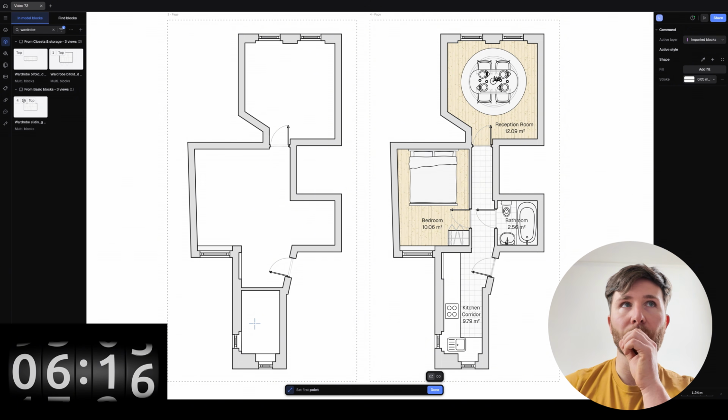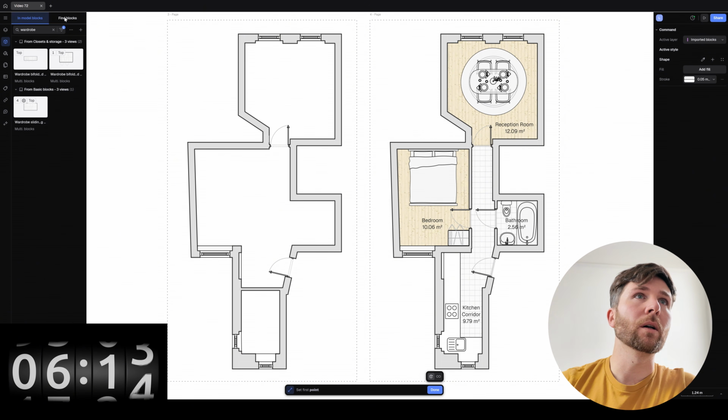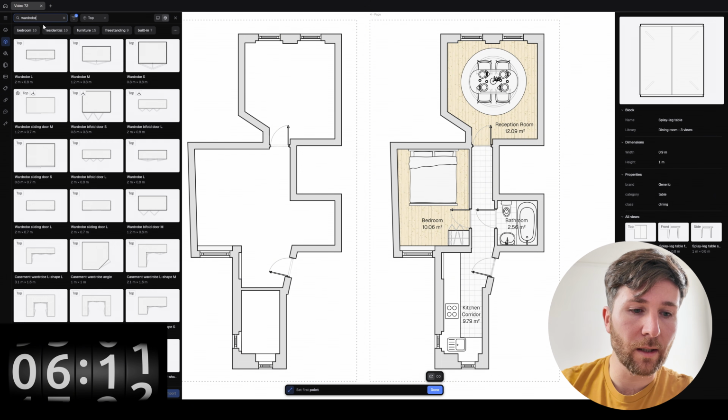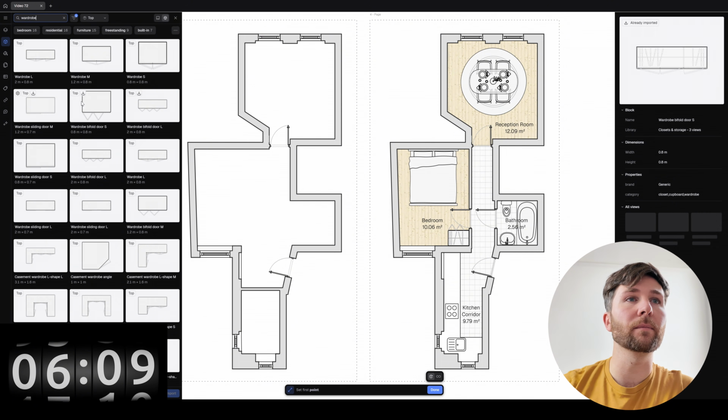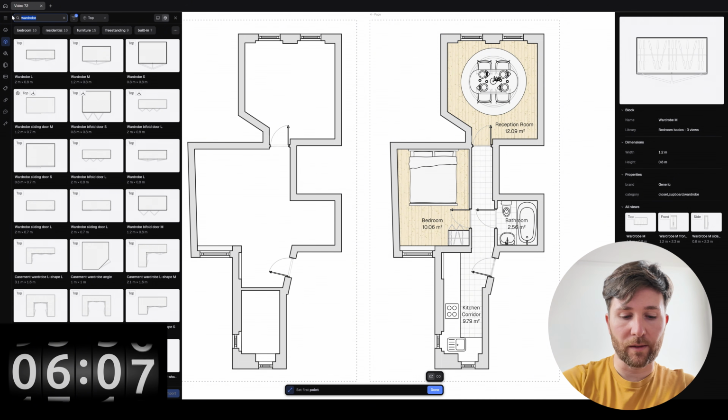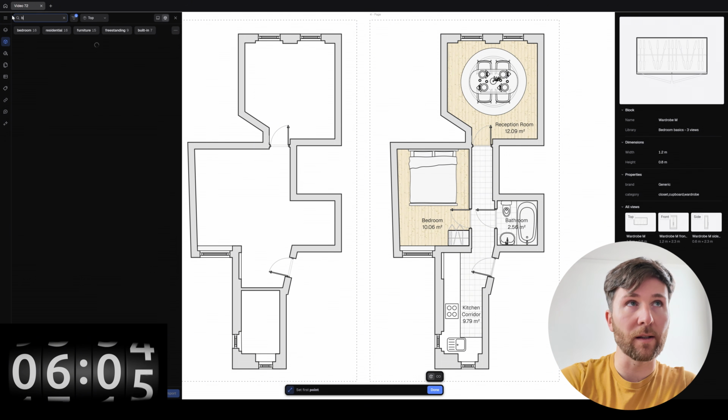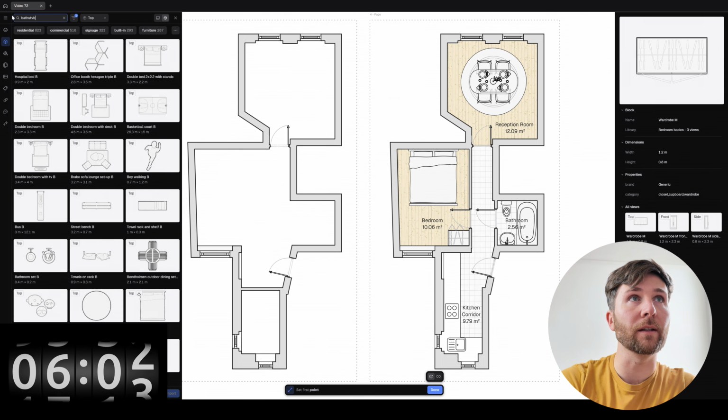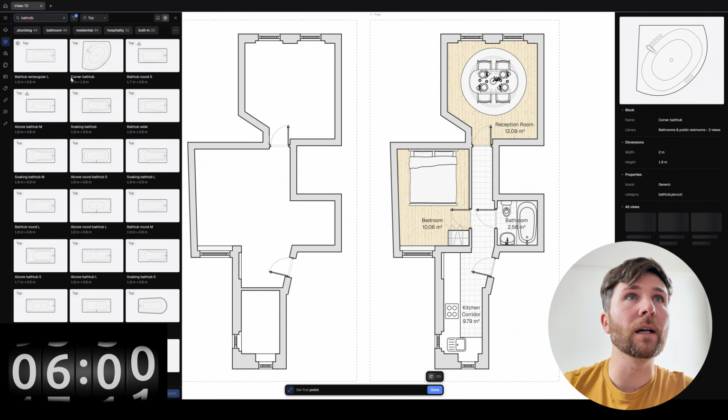If I turn this one into a proper bathroom, what's the timing looking like? 6 minutes. Better hurry up a bit actually. Right, so very quickly, what do I need? A bathtub. Definitely need that. Don't want to live without it.